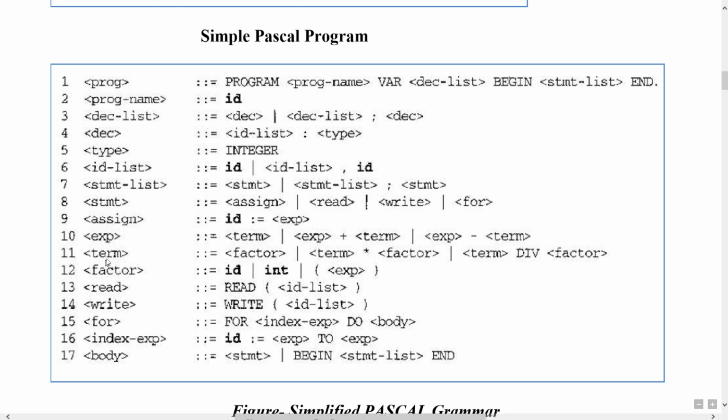And the next non-terminal is term. It can be a factor, or term into factor, or term div factor. So into is the multiplication, and div is for division. The factor can be an identifier, that is the name of the variable, or int, which is a keyword, or it can be an expression within parentheses. An expression within parentheses will be executed first, so it is used to assign priority.